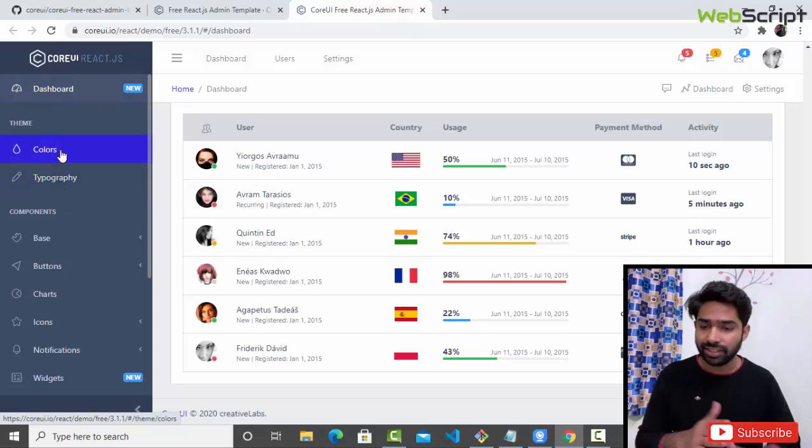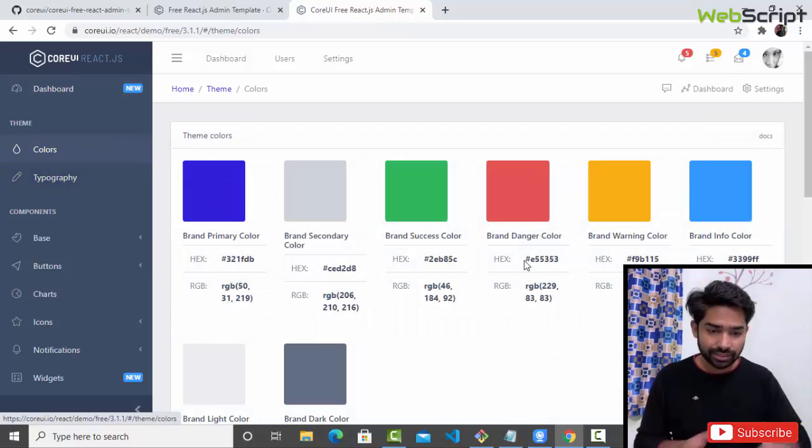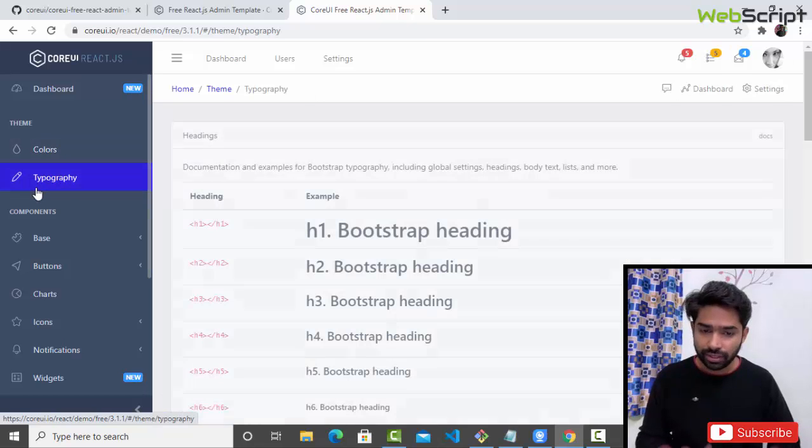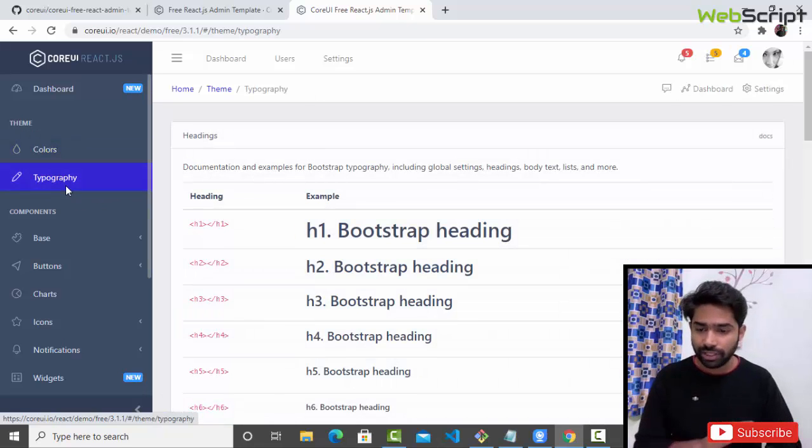Next we have colors and typography. This is not really part of the admin dashboard, but it is given as is, so you can explore the different combinations of colors used in this project. Let's click on colors, and yes, these are the different combinations of colors used in this project. Typography is related to the fonts and all, and all of it is removable. I will show you how you can remove things and how you can add your own menus, options, sidebars and elements, right?